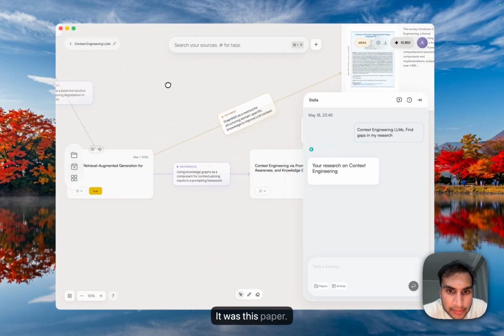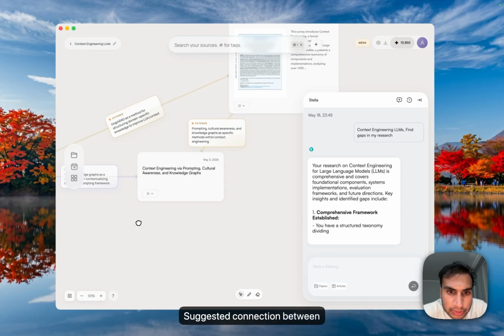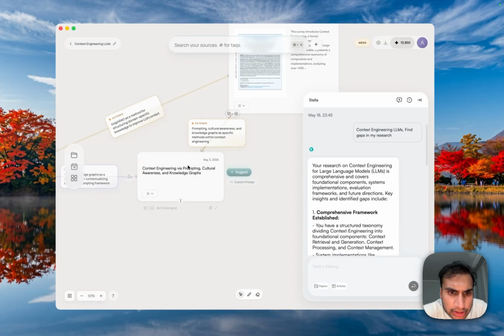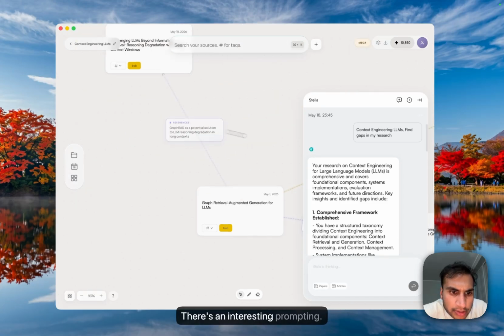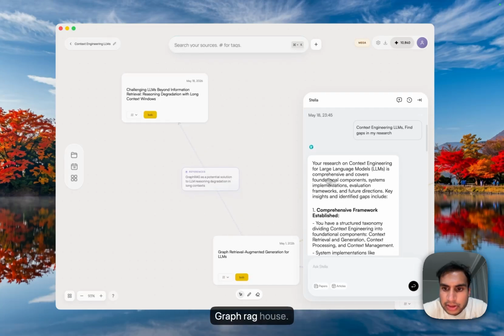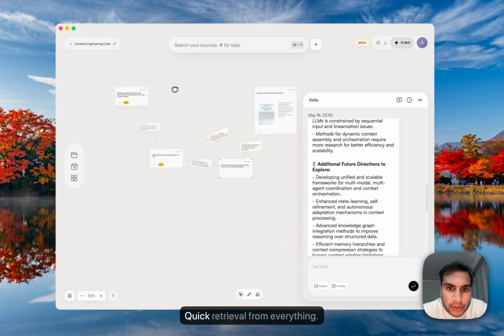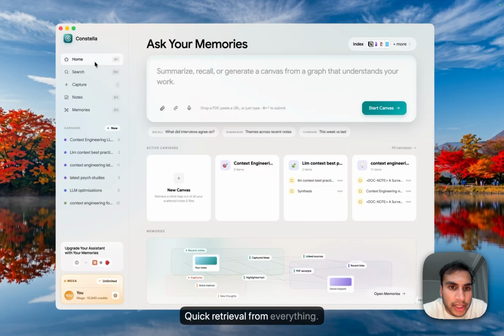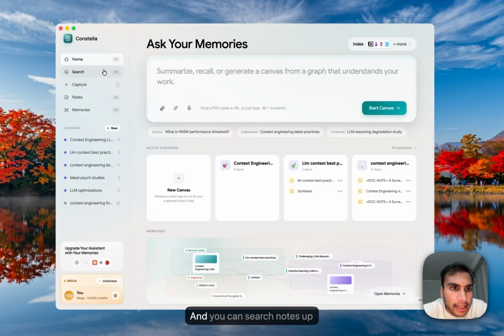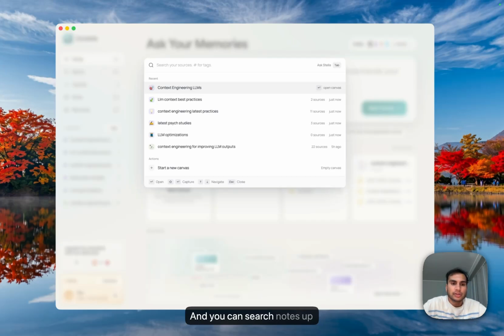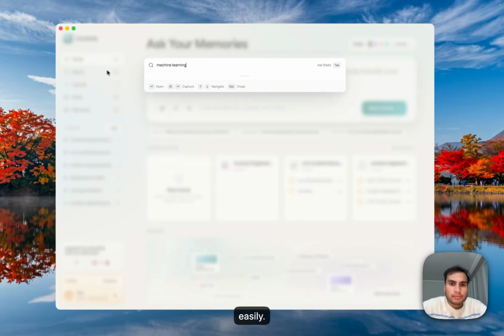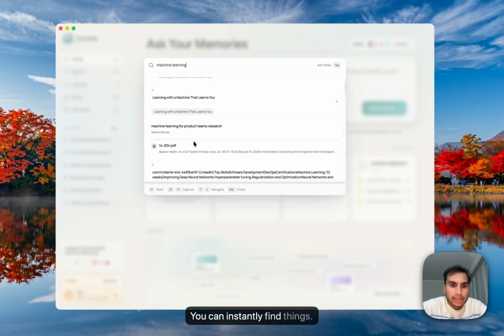It was this paper. Suggested connection between cultural awareness is an interesting prompting. Okay. Graph RAG. I got this back. Super useful. Quick retrieval from everything. And you can search notes up easily, so you can instantly find things.